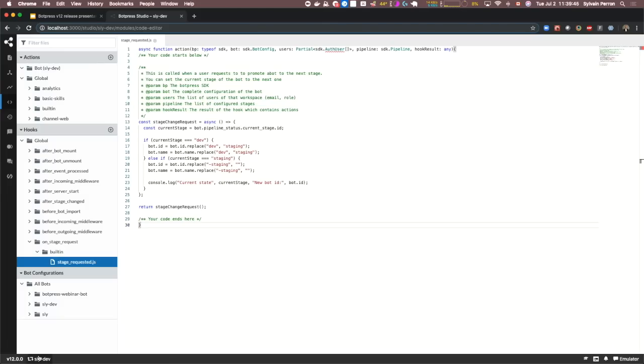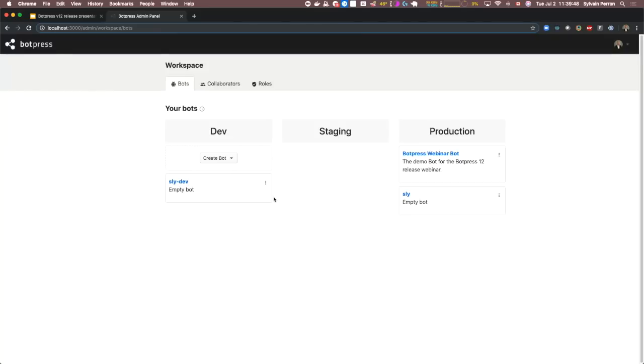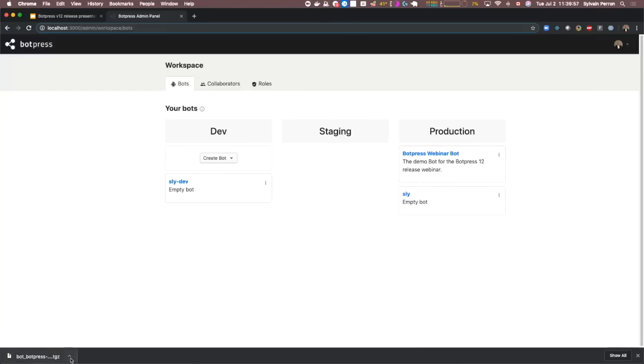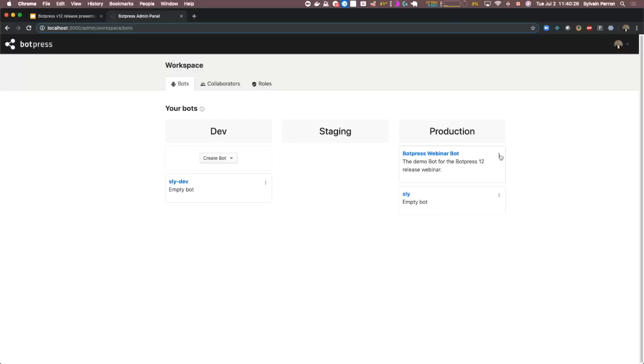A feature that we introduced in Botpress 11 is the ability to export your chatbot. Just by clicking on a bot and export, this will give you a tarball extraction of your bot. A cool new feature is that you can now import those bots that have been exported. This allows you to collaborate much better between the different team members. You can import very easily a bot that your teammate has done. You can also roll back your bots by using this feature.